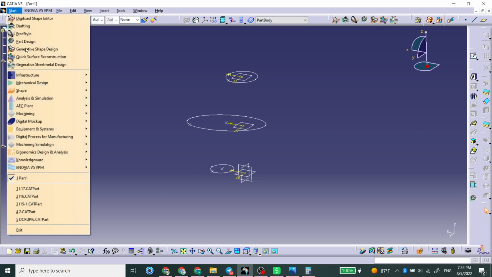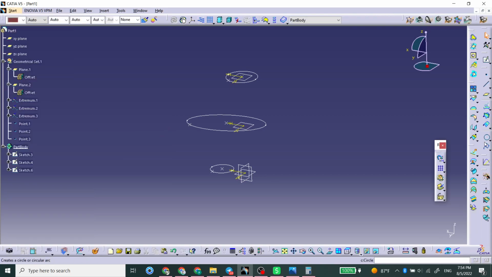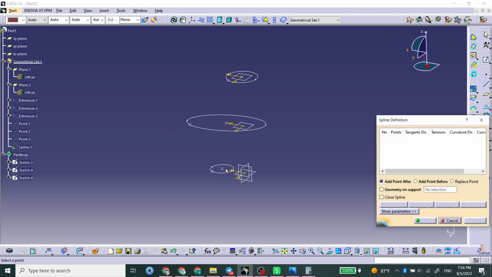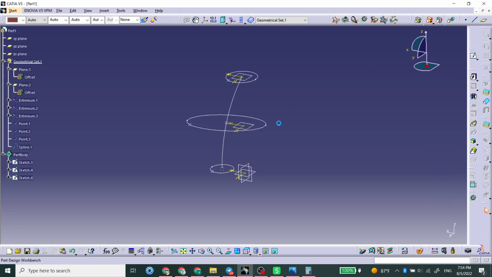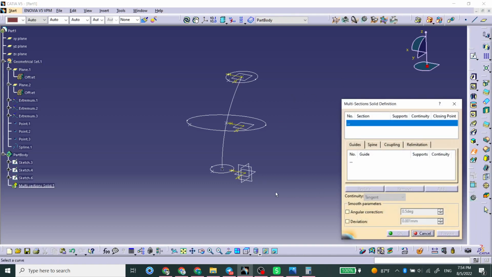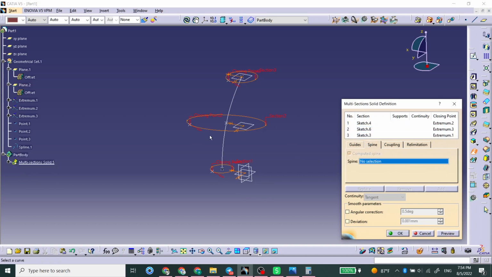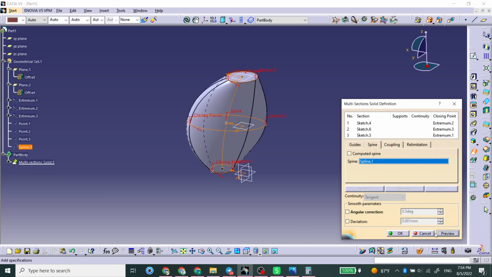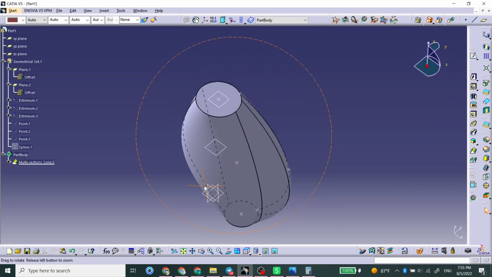So I go to generative shape design and choose a spline. It's pretty like the sketch spline. I choose these three and have a spline here. I get back to my part design and I choose the multi-section 1, 2 and 3 and choose a spine like this. This is going to guide this in a better way.